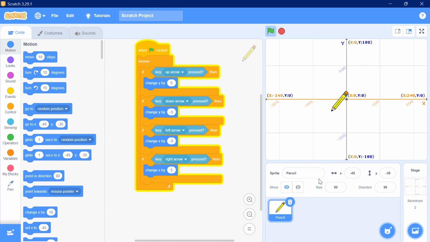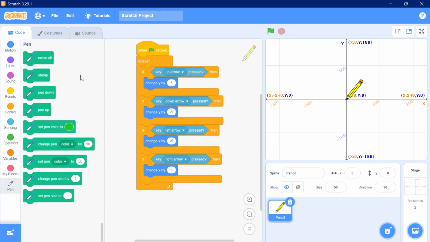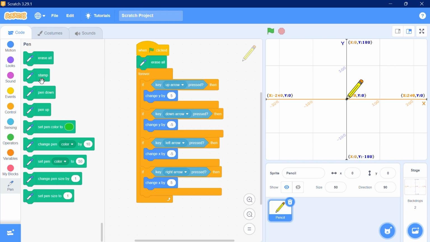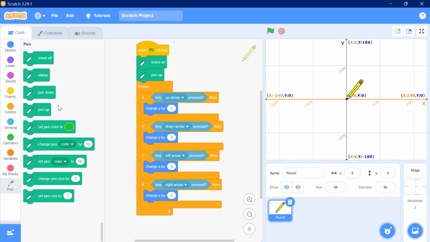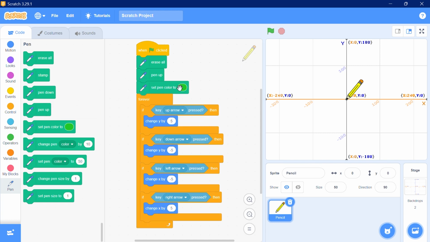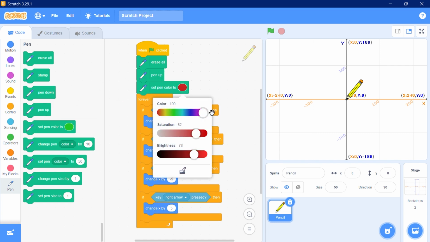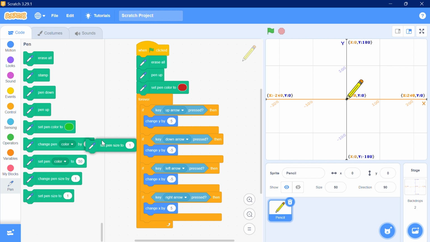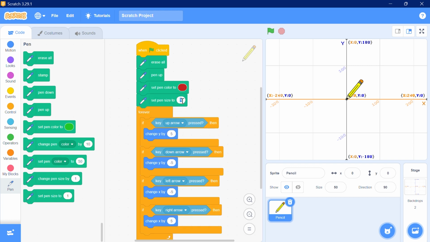Now we need to add the draw blocks. Let's center it first. Okay, so now the sprite is centered. Now let's add the pen blocks. First of all, erase all, then we'll use pen up. Initially the pen will be up. Set the color to red, then we'll set the pen size. Okay, so now we will add two more events for pen up and pen down.